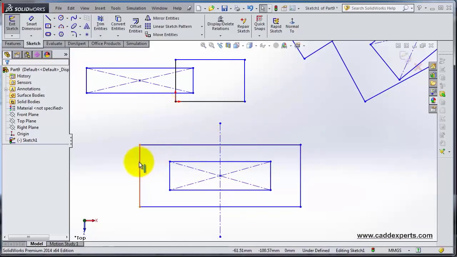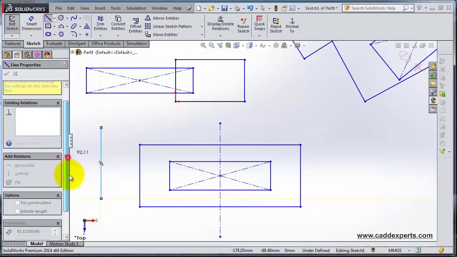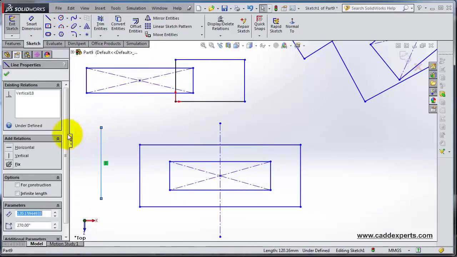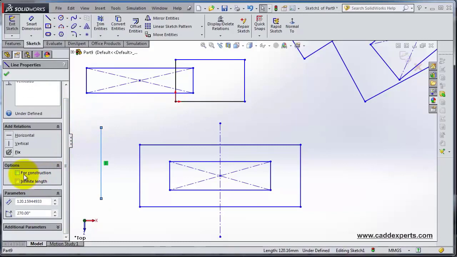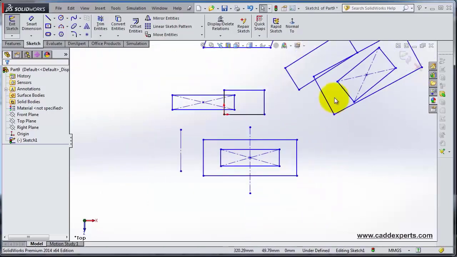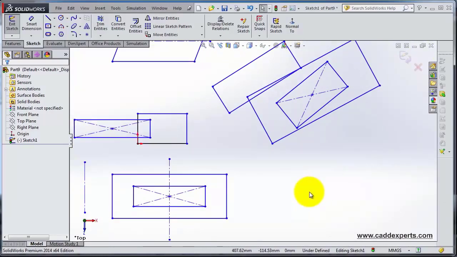And if you select one of these lines, or let's again make a line, here in the options you have construction. If you select that, now you have a construction line. So this line can be used as a reference for your sketching and drawing as a helping tool. And also the center point can show you some references in your sketching. So this is all about this tutorial, and see you in the next tutorial.